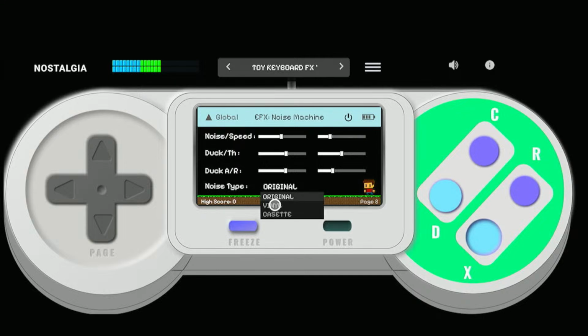We also have a vinyl crackle. Let's take out all the ducking so you can hear the crackles. Nice. And we've got a cassette hiss.